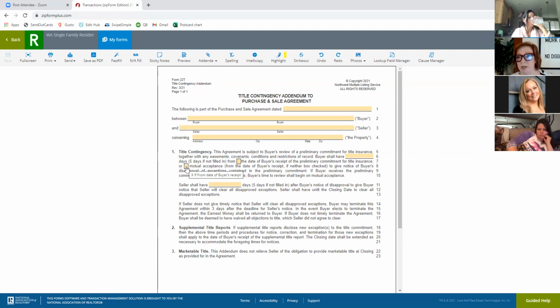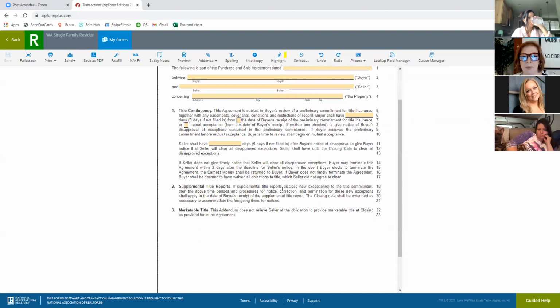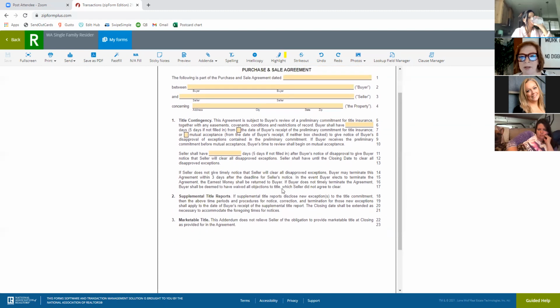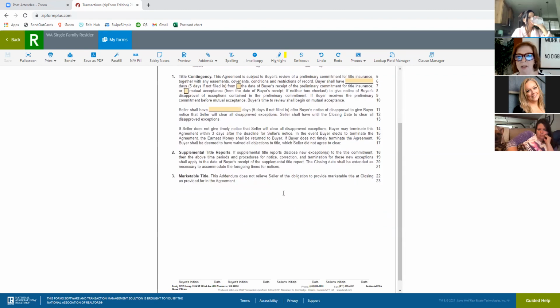And really it becomes a moot point because you're already in your inspection window. So you already have an out. That's why I don't usually use this form. The only thing that was ever explained to me about marketable title: this addendum does not relieve the seller of the obligation to provide marketable title. So they're already committed to a good title.